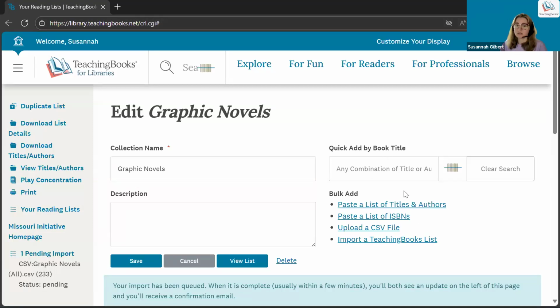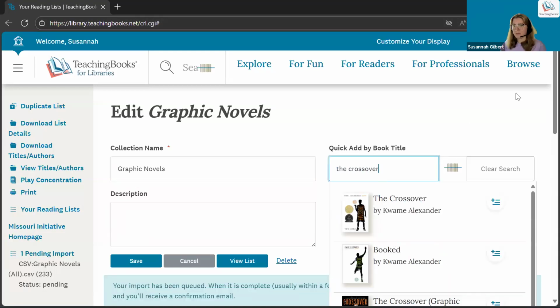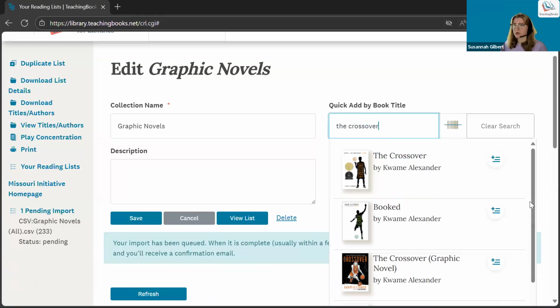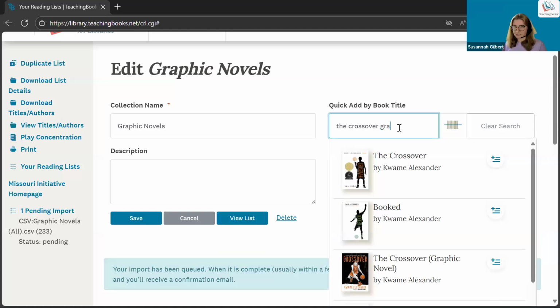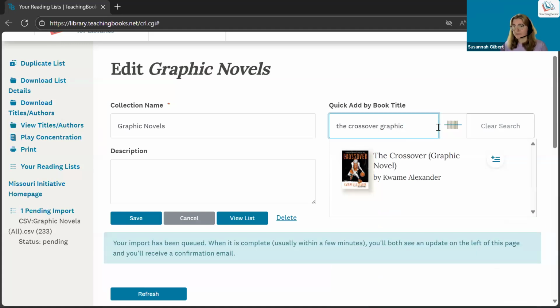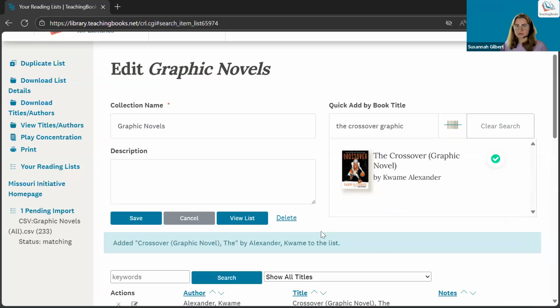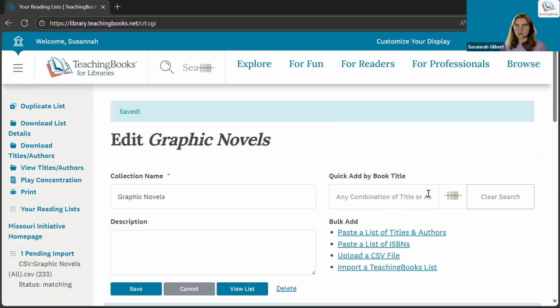So we could simply search for a title, put in The Crossover. It's going to pop up and give me some options here. And the Crossover graphic novel is the one that I'm looking for. It does show up as the third, but if it didn't for some reason, I could add "graphic", and there we go. And I'm going to do our little add to reading list. And we will save that.